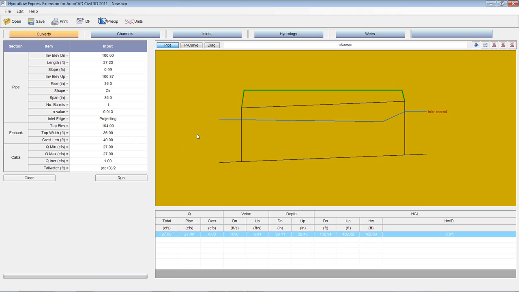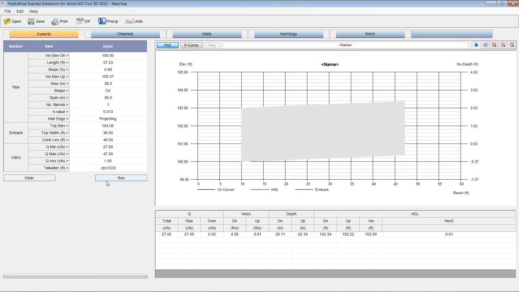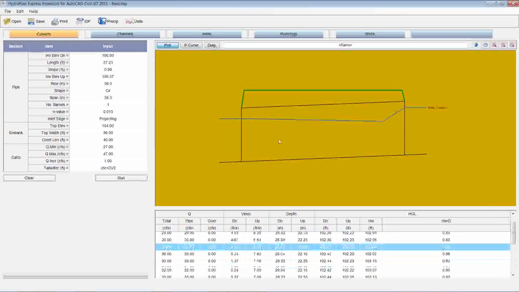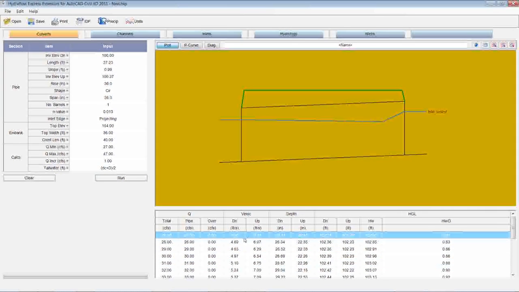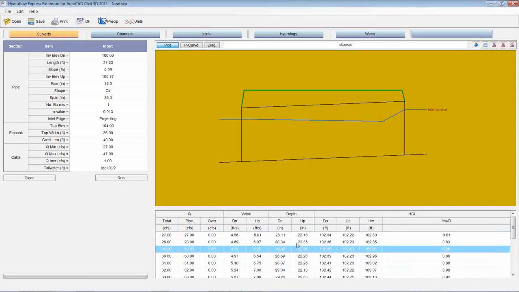That's not the best looking thing there, but you can see here on the inlet control what it does. So I'm going to change my Q max to, maybe a minimum of 27 and a maximum of 47 with an increment value of 1. So I'm going to hit run again. And it's going to give me the values of each one of these as I go. So I can come down here and say, hey, if I have 30 CFS, what's the information there? You can quickly put in those numbers and have an idea of what's going on in that culvert.